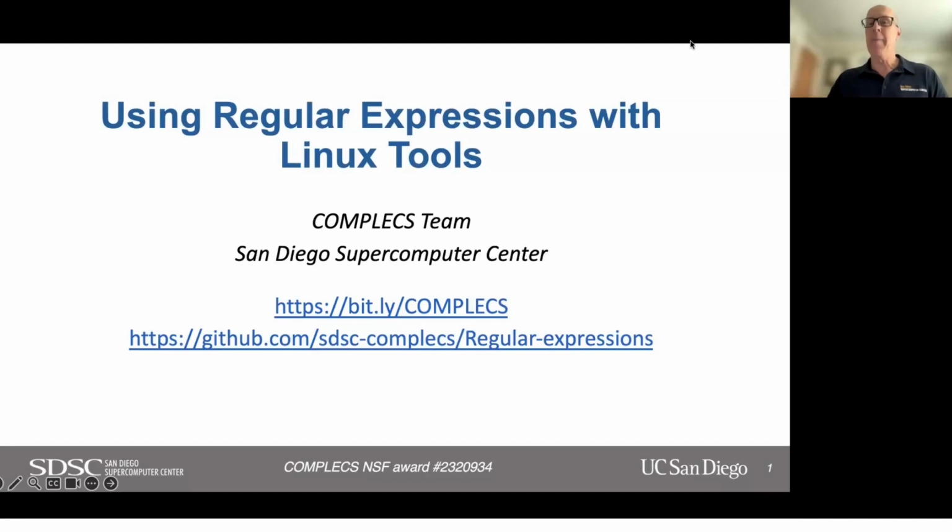Okay, again, thank you everybody for joining us today. My name is Bob Sinkovitz. I'm here at the San Diego Supercomputer Center, and we're going to be presenting a new topic, something we haven't presented before, called using regular expressions with Linux tools. And as Cindy mentioned, she provided links to the slides and to the GitHub repo in the chat.